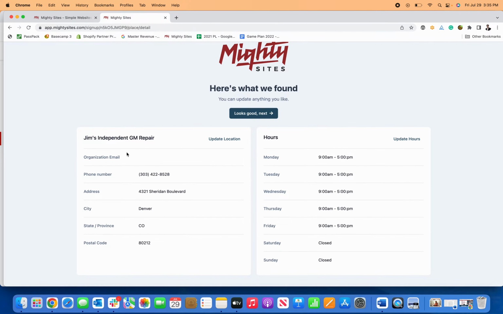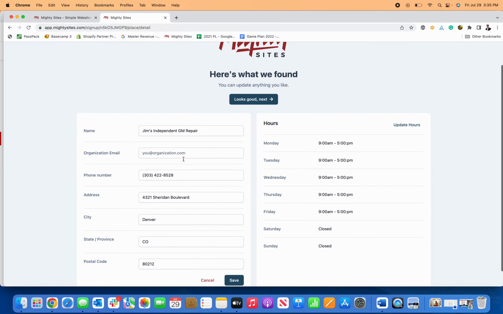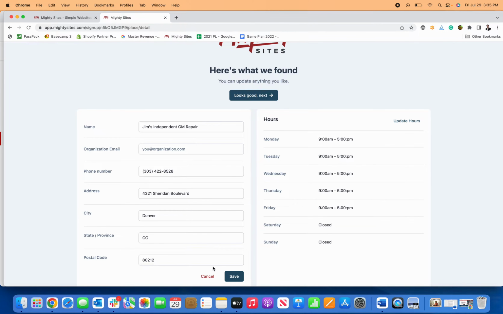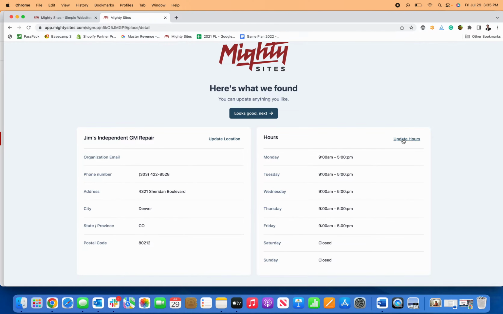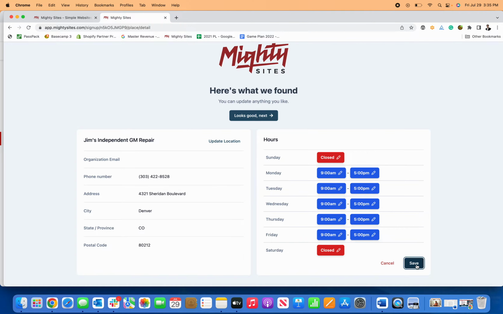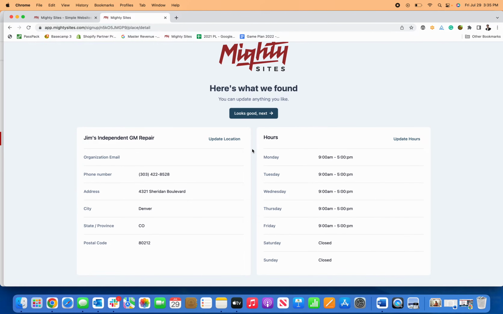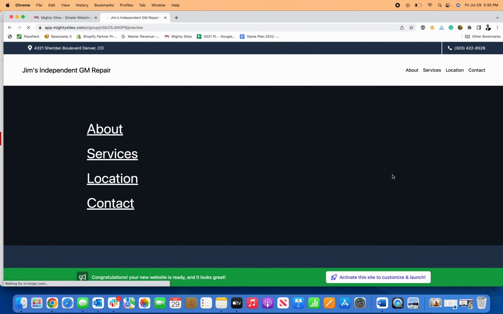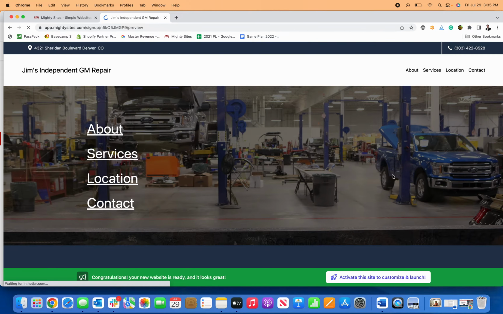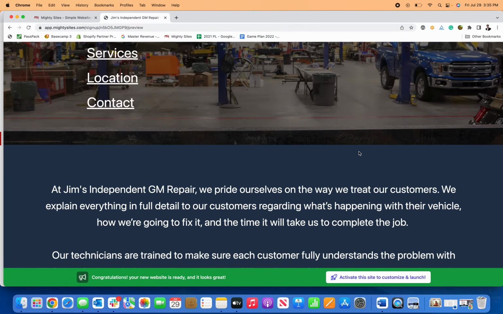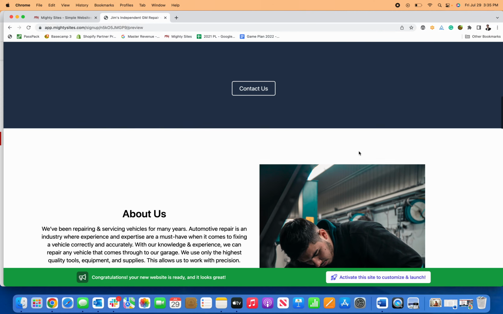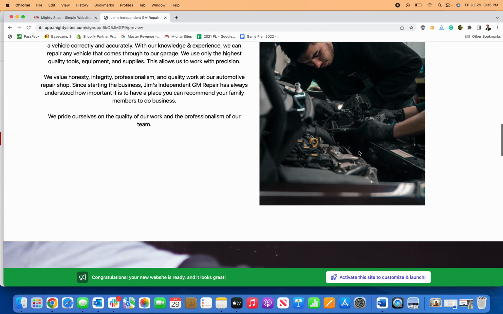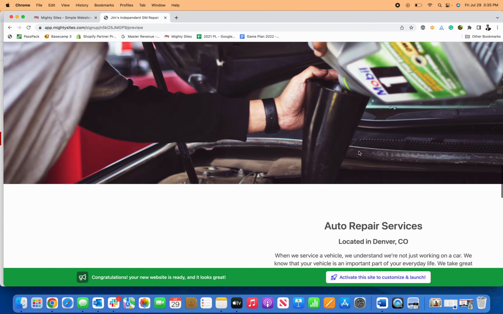Mighty Sites is going to automatically find my business information. If I want to add my email or any information, I can there. If I want to update my hours, it's really easy to do so right here. If all of that looks good, I just click on looks good next, and Mighty Sites will automatically generate a simple, professional, mobile, responsive business website for my auto repair business.